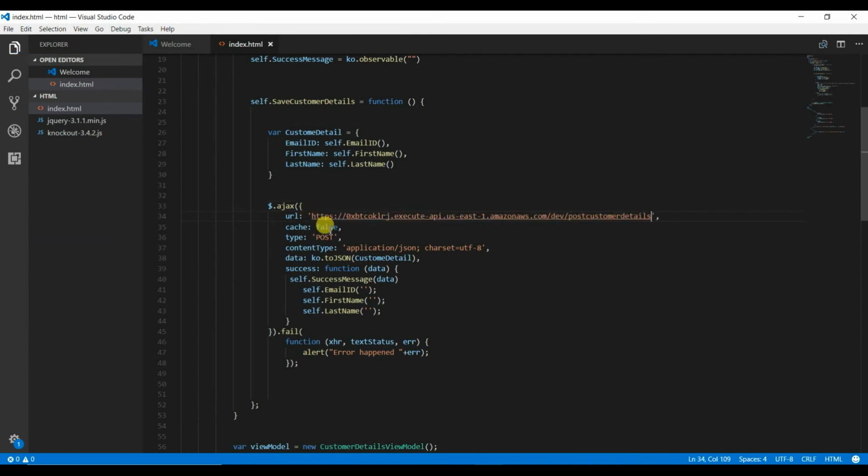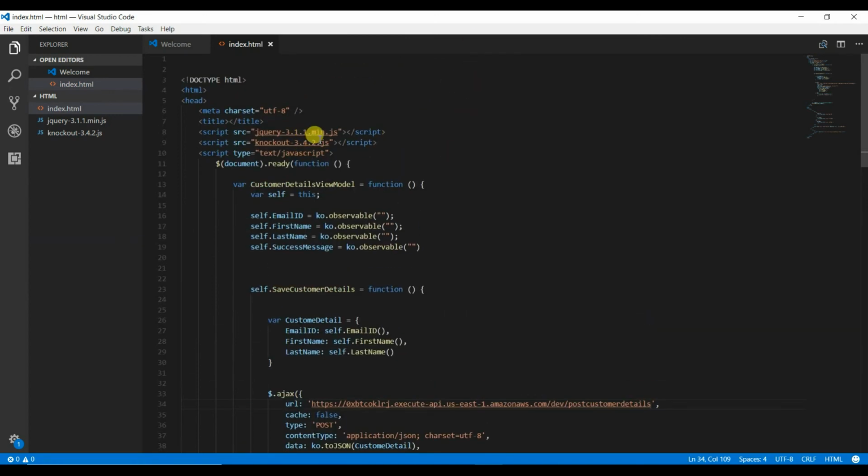So now we are all ready to host this to an S3 bucket. The next step is to create an S3 bucket and upload these files along with the jQuery and no-code.js file that we have referred to here. So we'll upload all those files to an S3 bucket. Okay, let us do that next.